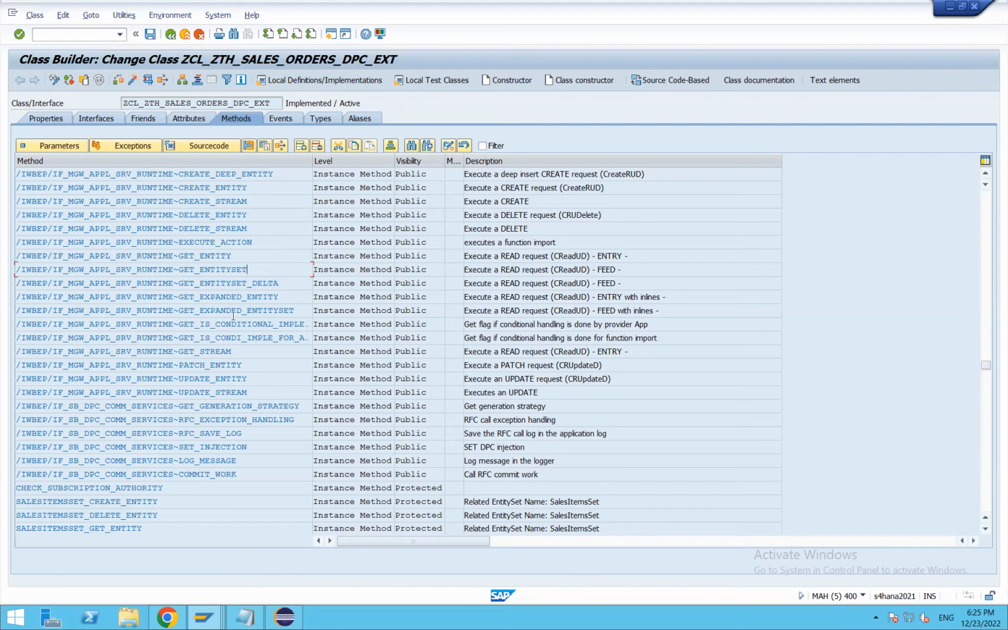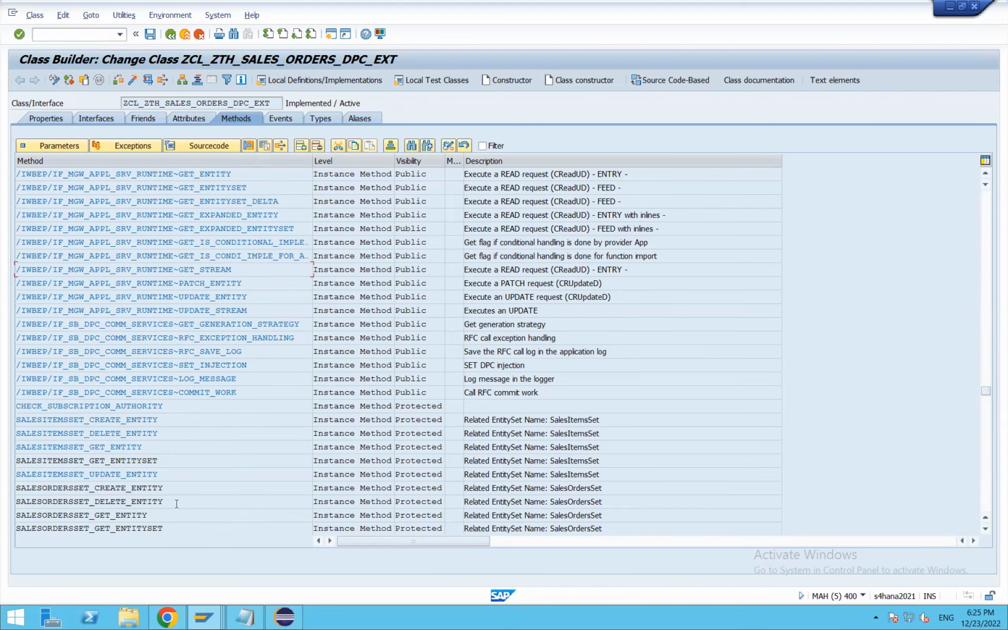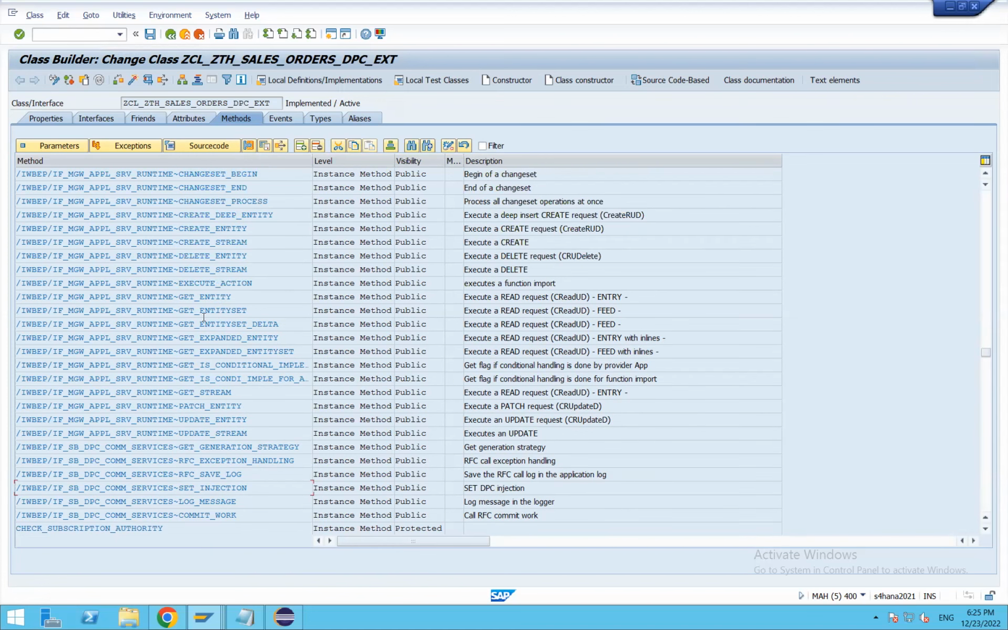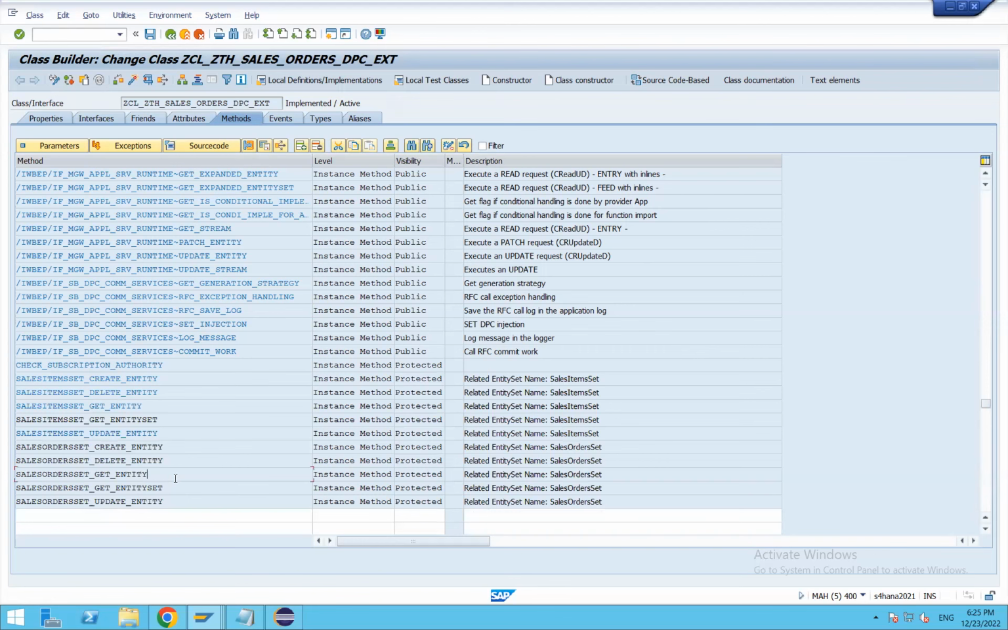At some point, you may have a question in your mind: I have create entity, delete entity specific to my entity sets that are created under my OData project, then why do I have get entity and get entity set here as well? These are all the methods coming from this interface, application service runtime. This application service runtime executes a step before our entity sets.